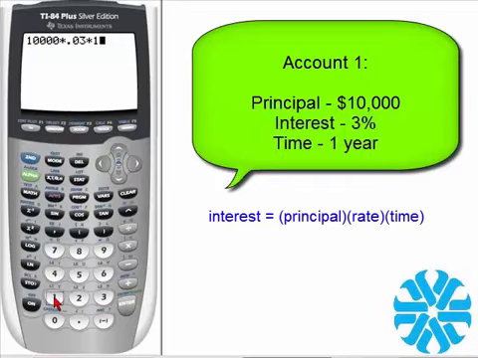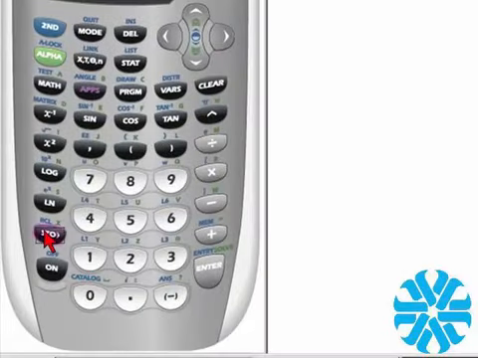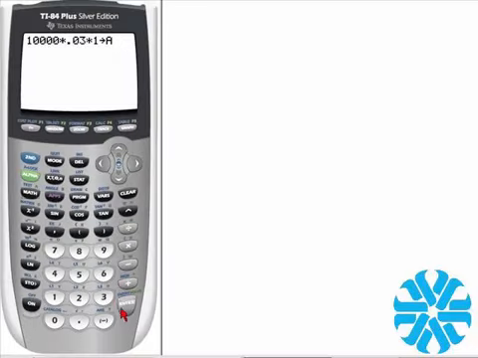And we want to store that answer into a specific part of the memory in the calculator. So we would go ahead and hit store, and then now we select where we want to store it. So this is where the alpha key comes into play. We would select alpha, and then we're going to store it in the variable A. So now we hit enter, and it displays the answer. So a $10,000 investment at 3% for 1 year, you will get $300 back at the end of the year. And that answer is stored in the variable A.